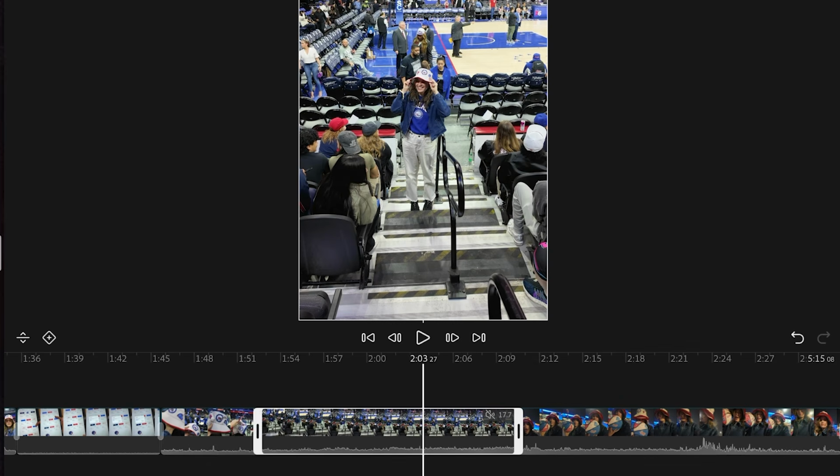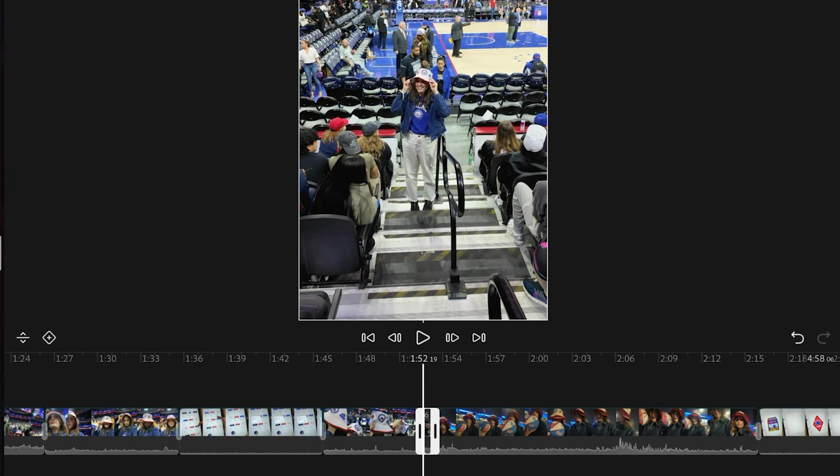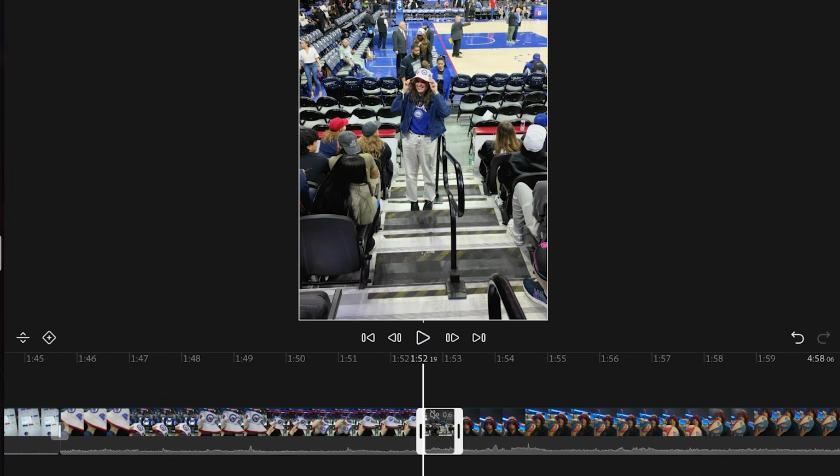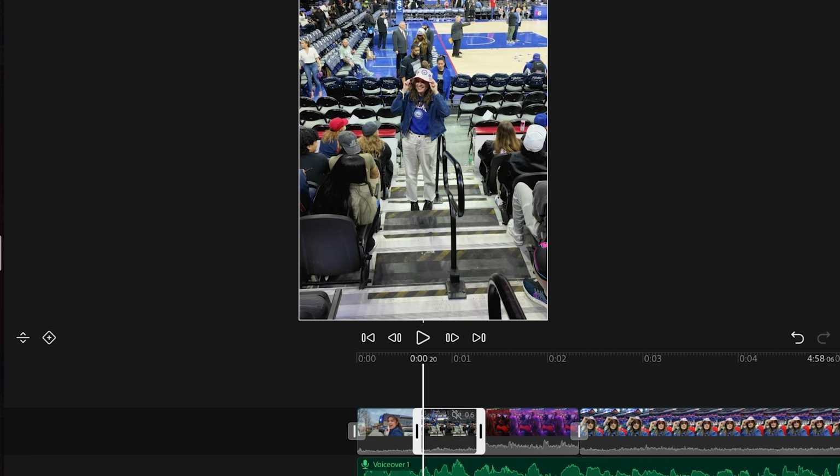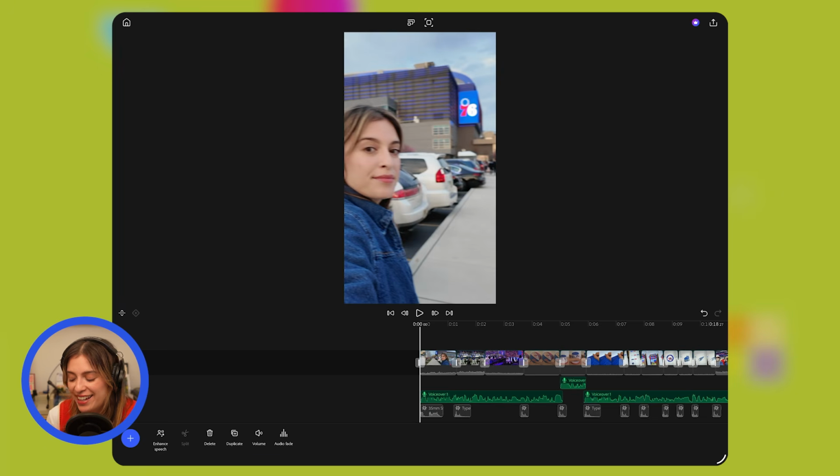When you're cutting clips, I recommend trying to cut to a little bit of an action shot. So you're either turning or you're moving, something is happening so that it's interesting and it's not just still. Now I've gone ahead and cut the clips to my voiceover.